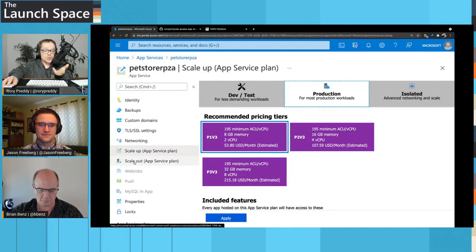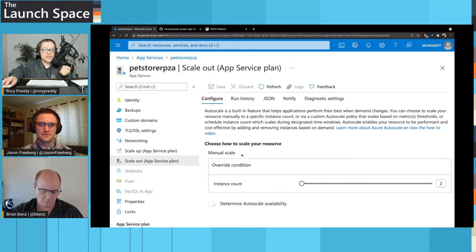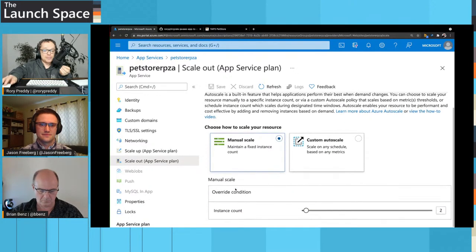If I go to scale out, you'll see that I've manually scaled out to two instances of my servers. That means I'm running two instances of JBoss, and I'm going to show you a little bit later how to do the custom auto scale. But you're saying to yourself, how do I even administrate two instances? How does the load balancing work? Well, you don't have to worry about that, because everything is handled by Azure for the JBoss instances. I'm going to show you how to configure them with the Maven plugin without having to manually configure each of those instances.